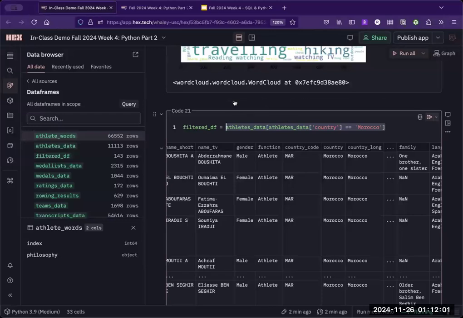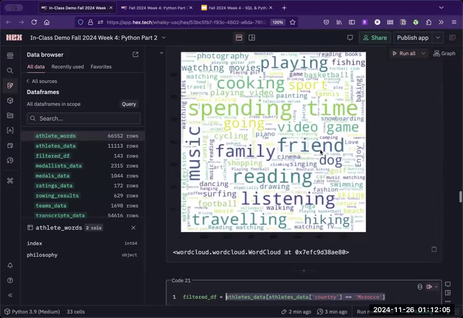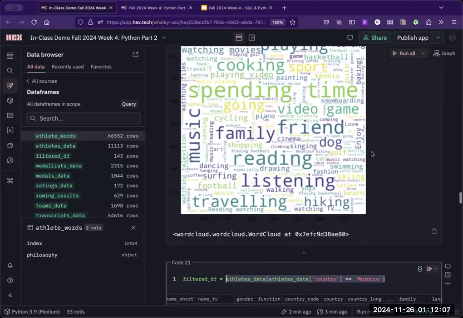Yeah, so you should do a word cloud like we did before. So of the athlete hobbies or philosophies or whatever, but instead of the whole athlete data, I just want to filter by Ireland or Morocco or filter by something. And then I want that word cloud of their hobbies or philosophy.